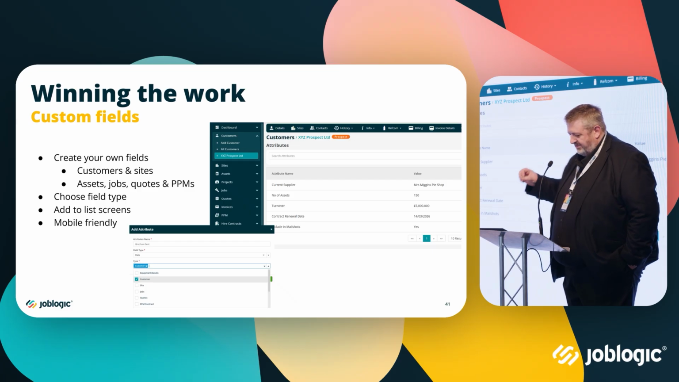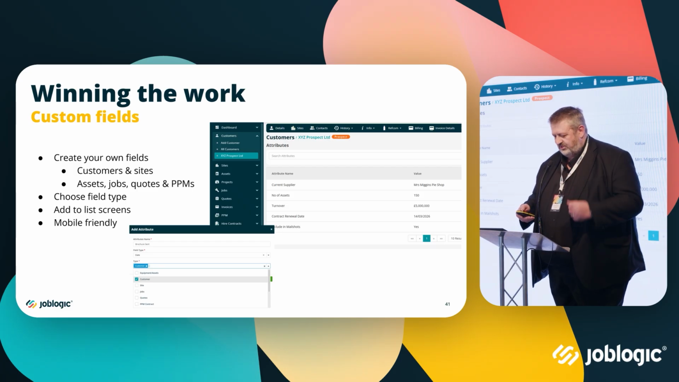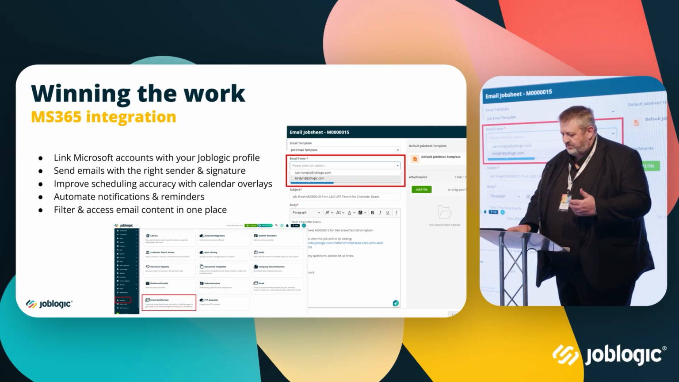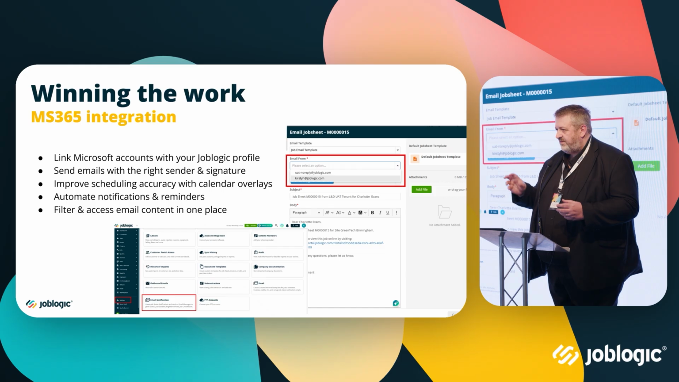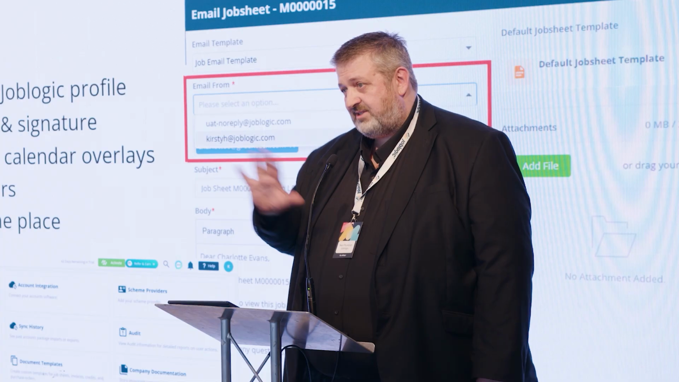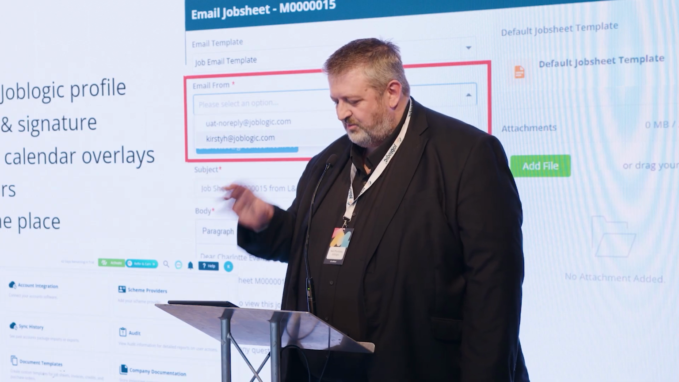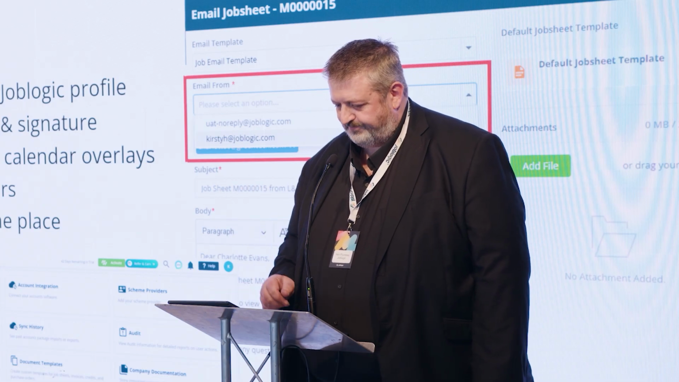So once I have a prospect on my system and I've got some extra information stored about them, then I'm ready to start contacting them and building that relationship. With the new integration with Microsoft Office 365, that task becomes much easier and more efficient. So this app allows you to link your 365 account with your Joblogic profile, which means that you can send emails from Joblogic with your 365 sender and signature information, and that you can filter and access email content all in one place. If you want to use the integration outside of sales, which you may do, then it's worth knowing that it also allows you to integrate and sync your 365 calendars with your engineer planner.